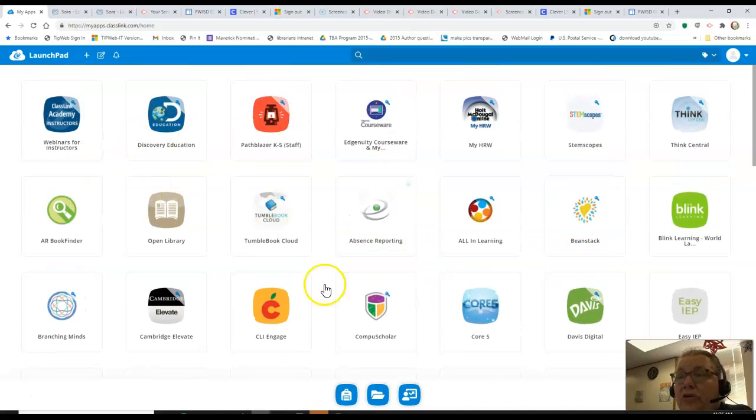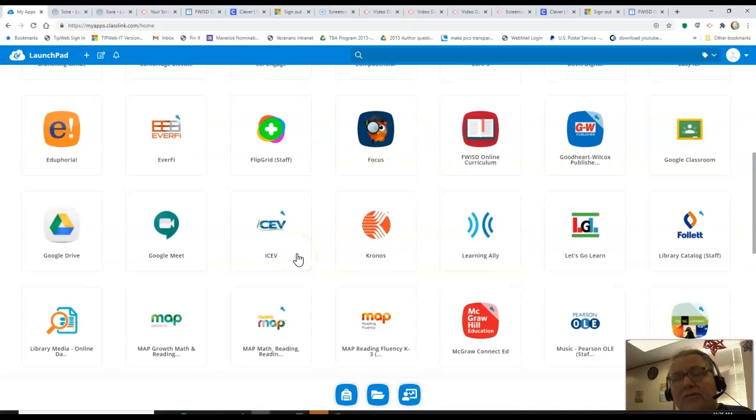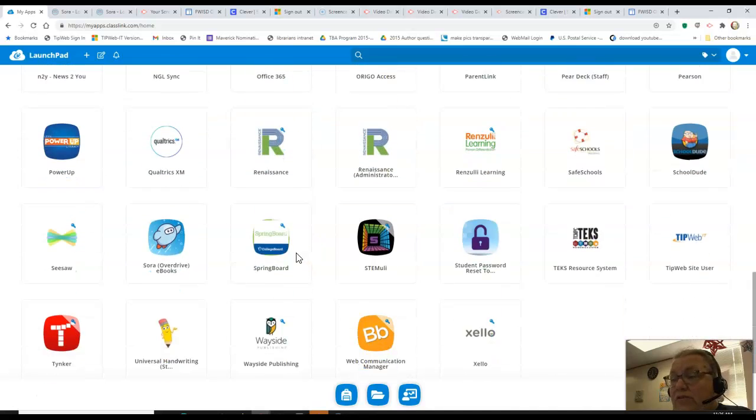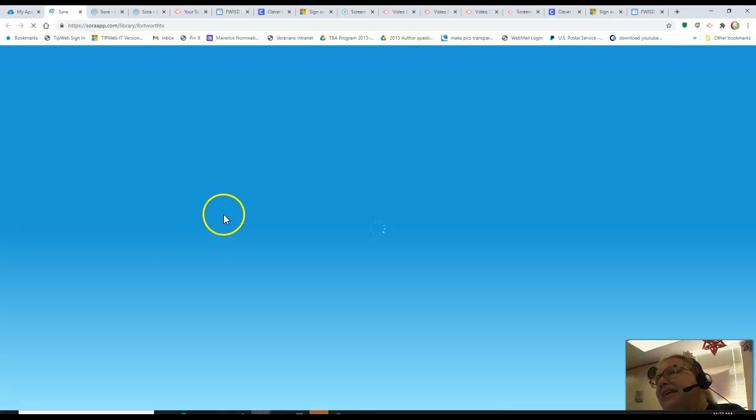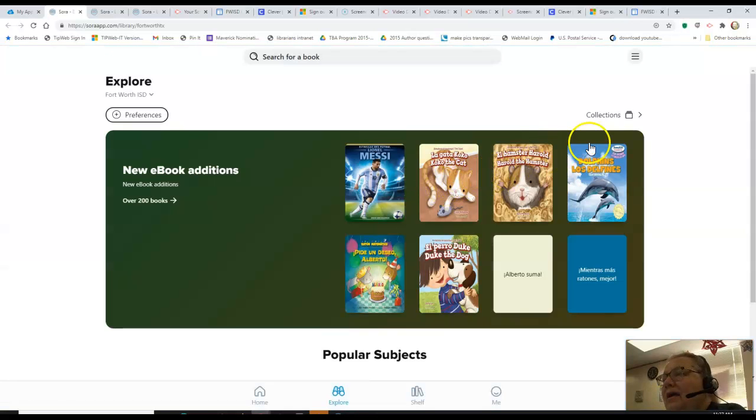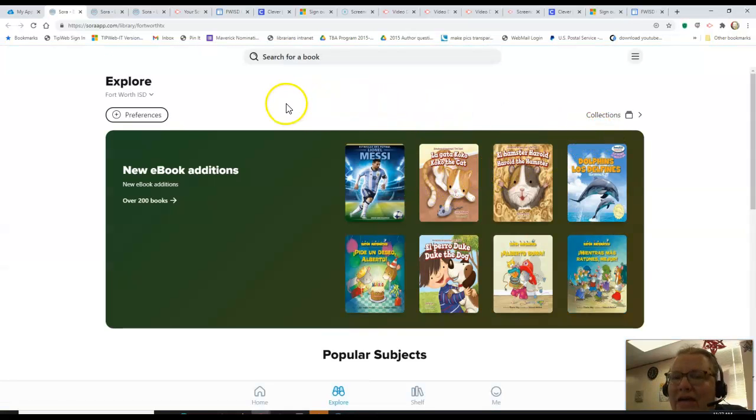So, when you're in your Launchpad, you want to find Sora, which most of these are in alphabetical order, except for my top part, but go down to the S's, which is going to be towards the end, and here's Sora. It's the little guy going, doo, doo, doo. Okay, that's the guy you want. Click on him, and it might say Fort Worth ISD, and you'll say yes. Okay? All right.